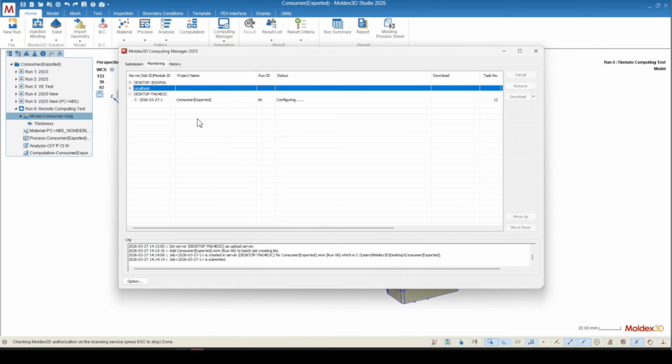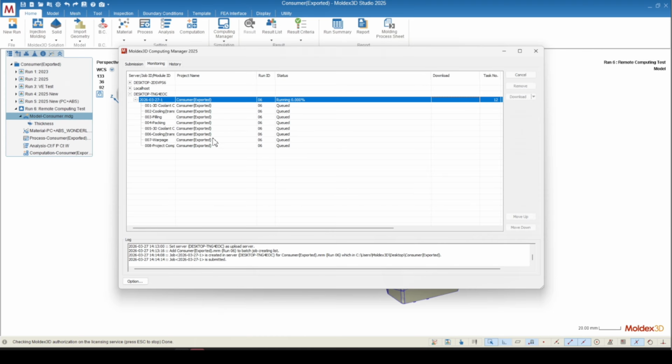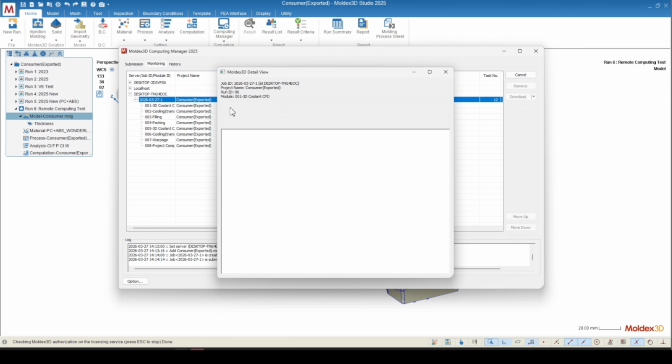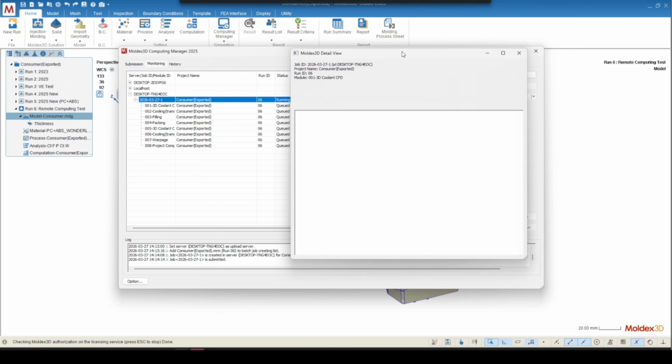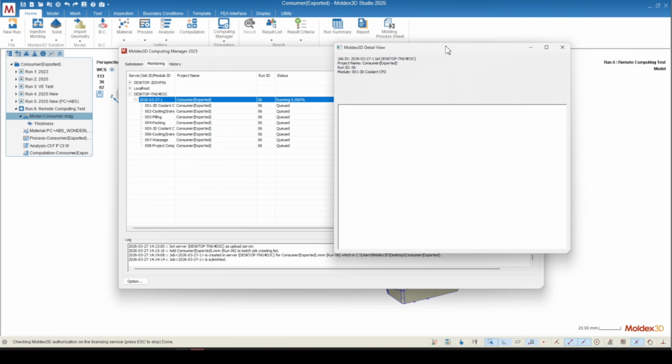Now that the simulation is running, it'll go over into the monitoring tab, where we'll be able to see the status. And then we see all of the queued up modules. If you double click on the main header of this simulation that's running, you'll be able to see a running log for what's actually going on. And this is really useful for keeping an eye on the simulation and seeing what the status is.